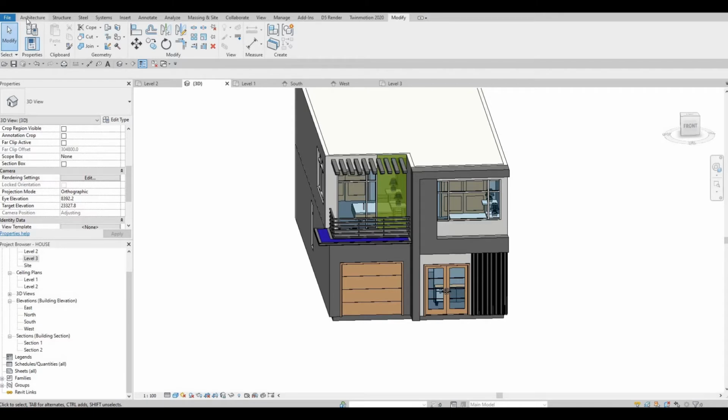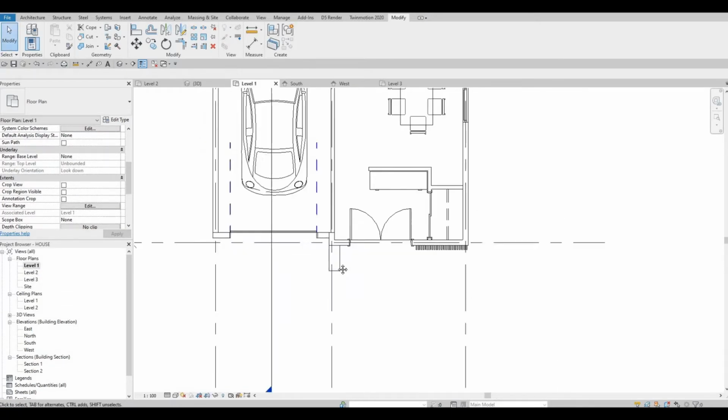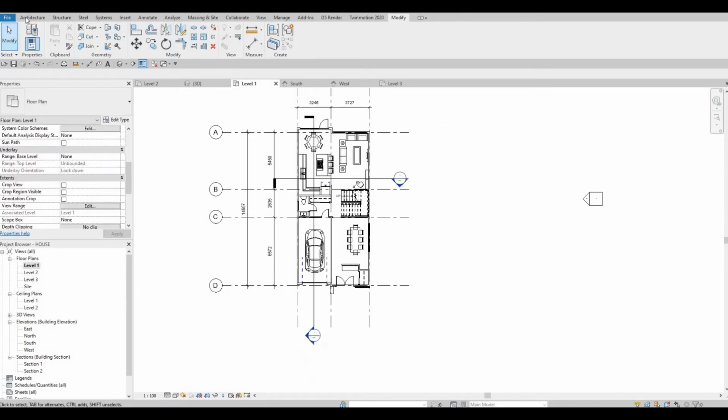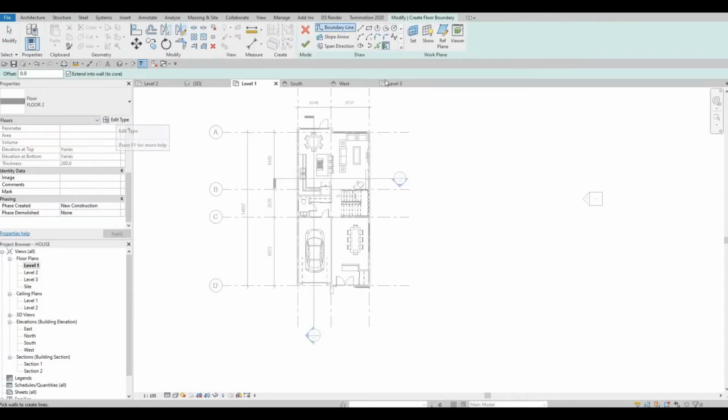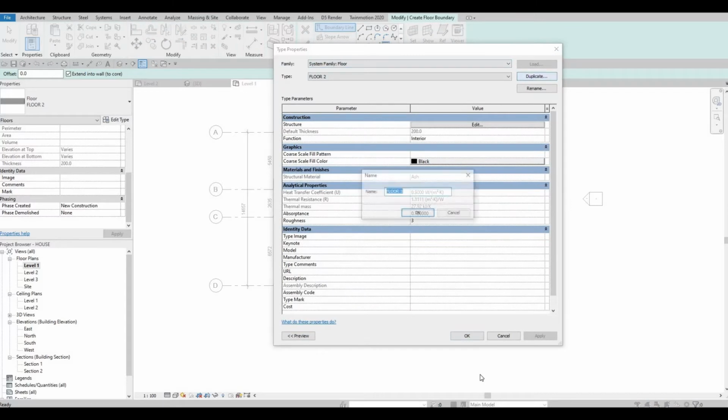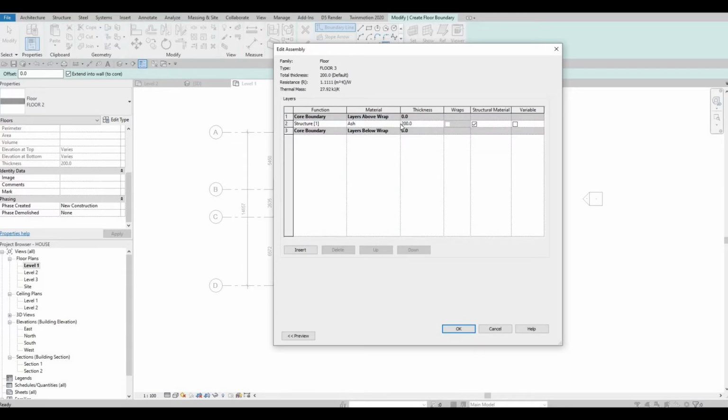So now I'm gonna go to level 1, and then let's add in the floors. So click on floor, edit type, duplicate. This will be for number 3. Just edit the materials.